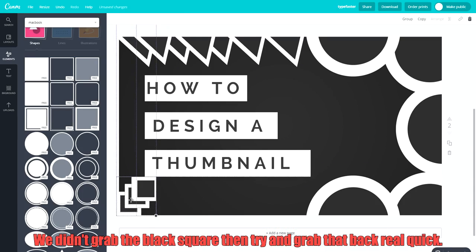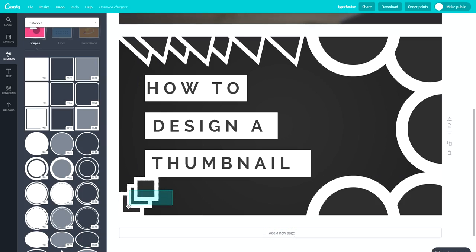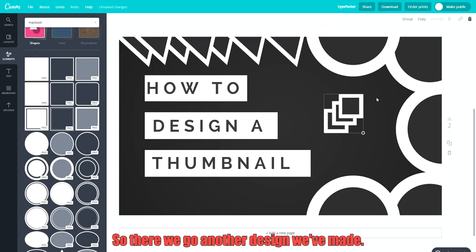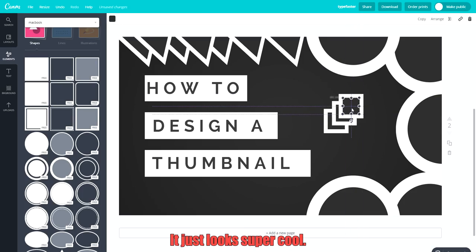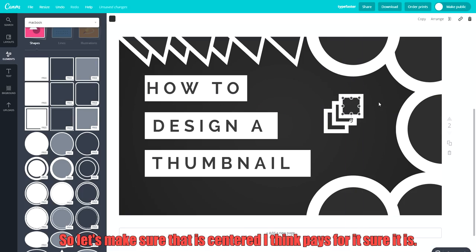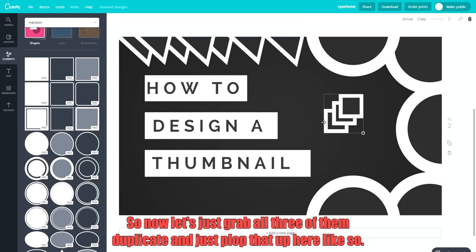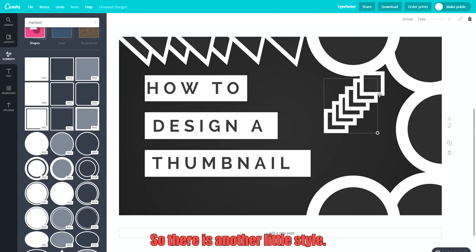Oh, we didn't grab the other black square just then. Let's try and grab that back real quick. There we go. Grab that as well. Awesome. So there we go. Another design we've made. It just looks super cool. So let's make sure that is centered. I think that is. I'm pretty sure it is. So now let's just grab all 3 of them, duplicate, and just plop that up here like so. And there you go. So there is another little style.